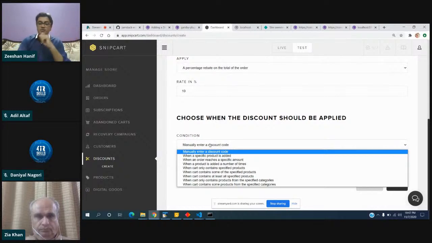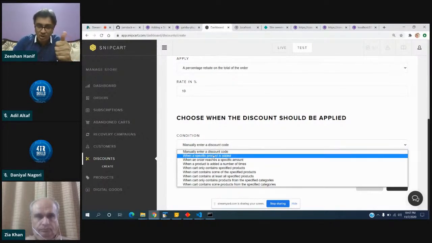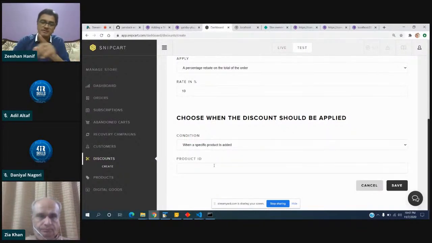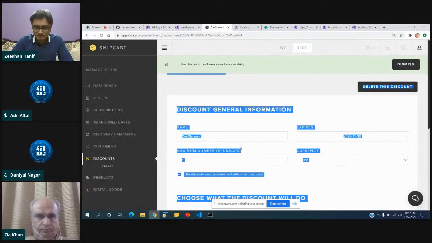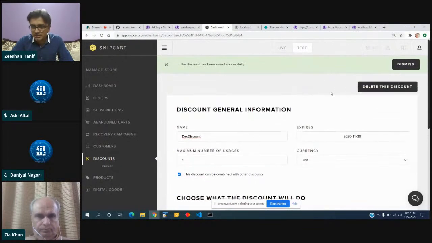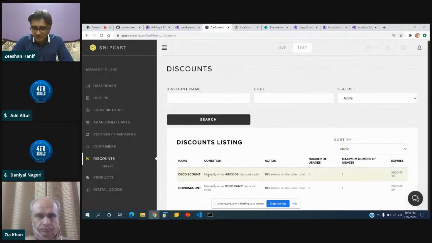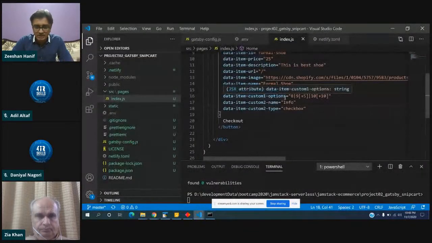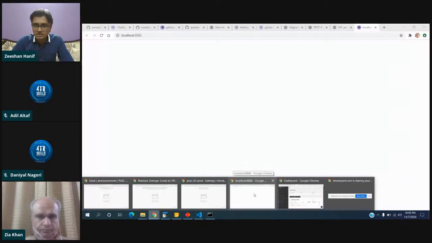And how will this discount be applied? The user will add it manually, or a particular product is being added. If you select a product, then you need to specify the product ID, if this discount is for that particular ID. Let me just go for the manually entered code. I'll say 4IR code. Keep it all capital, just 4IR code, and save it. It's now saved and we have this discount over here. And I do not have to do anything in the code. Just go to your working application.